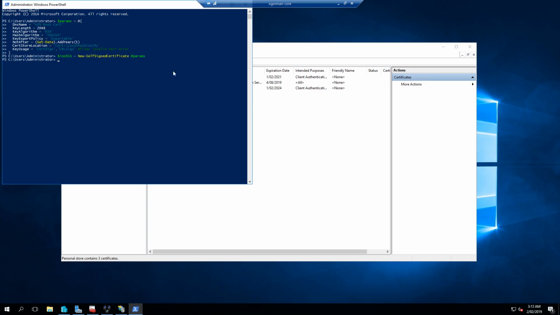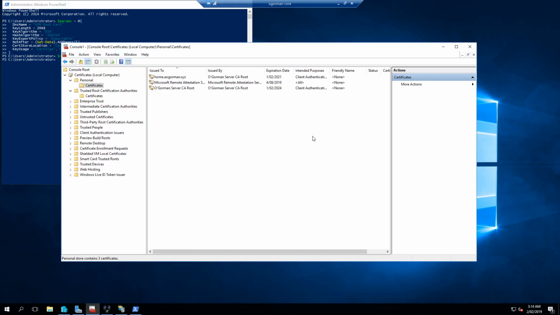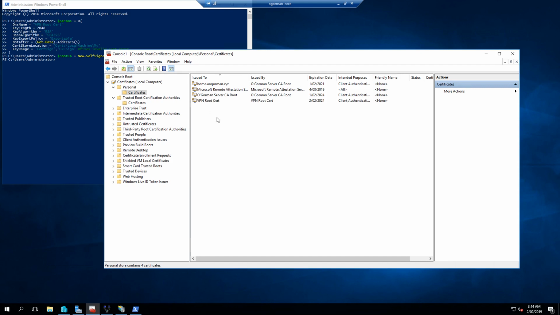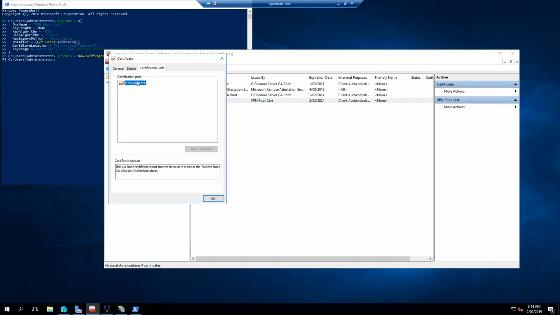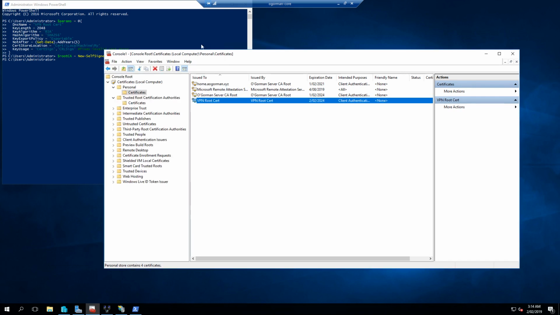Once you've created the root certificate using the new self-signed certificate command, if you refresh your certificates here, you'll see that pop up. But you'll also see that it's not trusted, and it's just the root so far. So let's make the server certificate signed by the root.